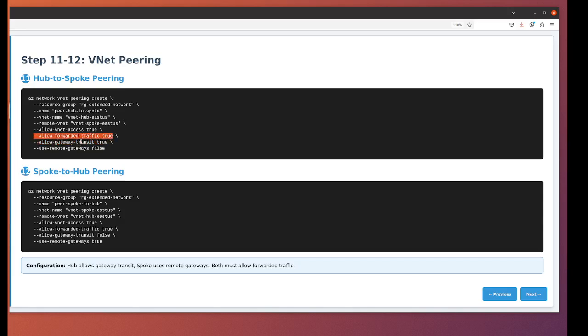The spoke-to-hub peering is configured to use remote gateways, meaning it will use the gateways in the hub VNet rather than having its own. Both peerings must be configured for the connection to work. Azure requires bidirectional peering, and the settings must be complementary. If one side allows gateway transit, the other side must use remote gateways.